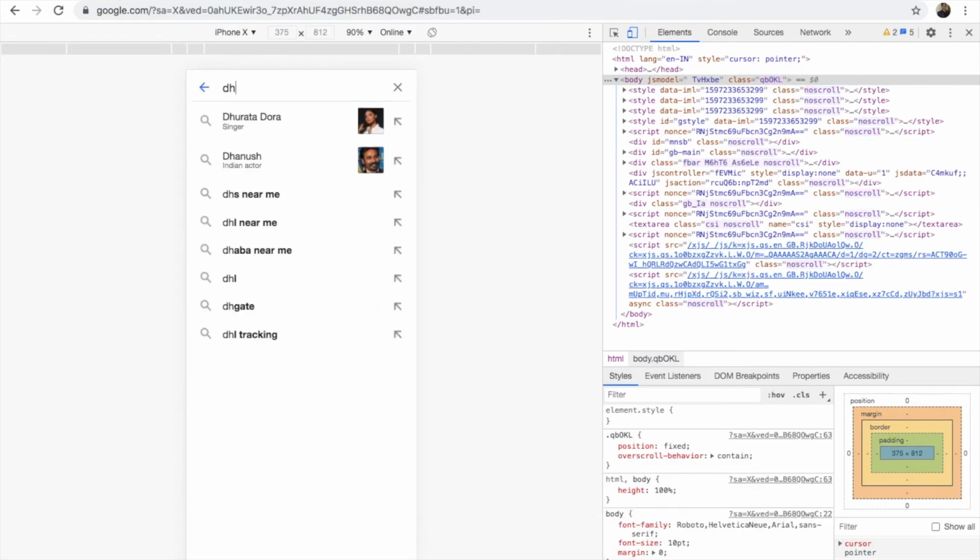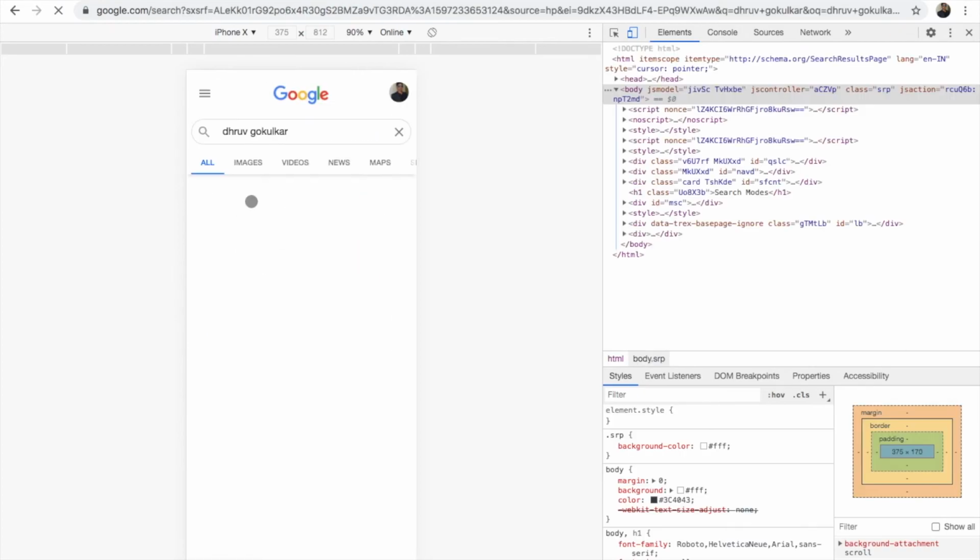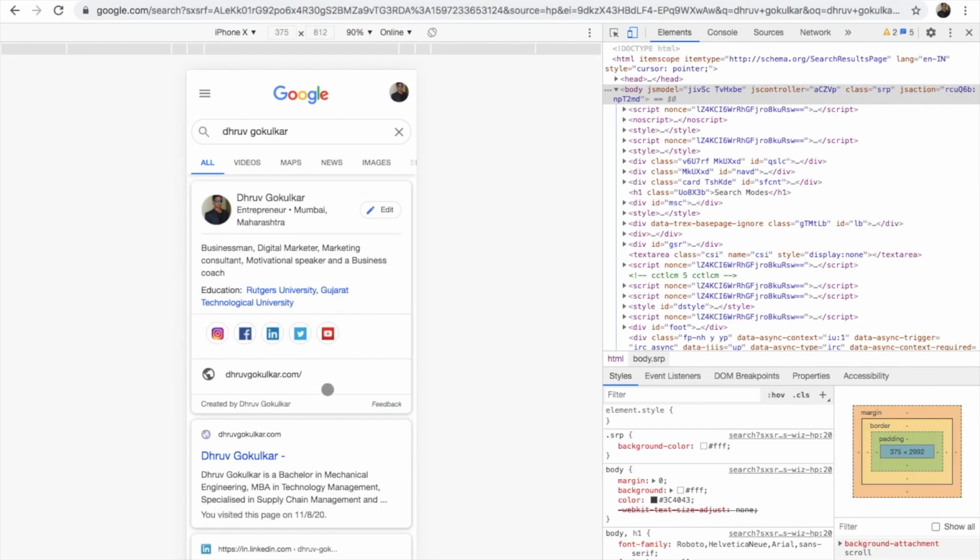So now when you go to Google and type in your name, then you will be able to see a virtual card being displayed on the first result of your Google search.